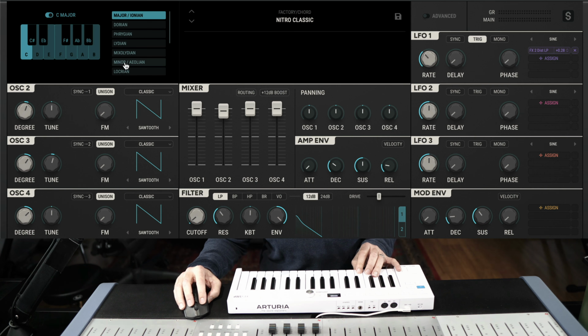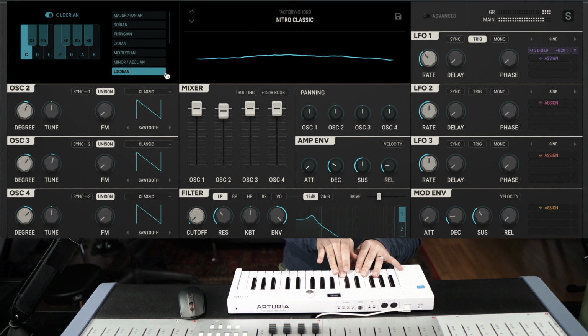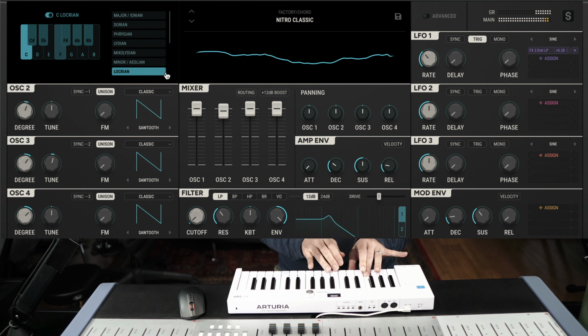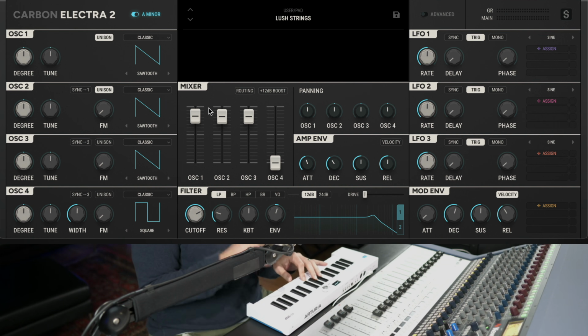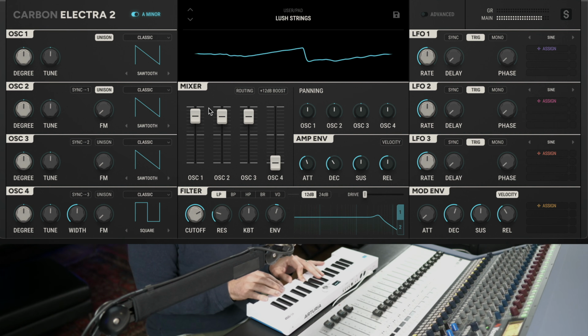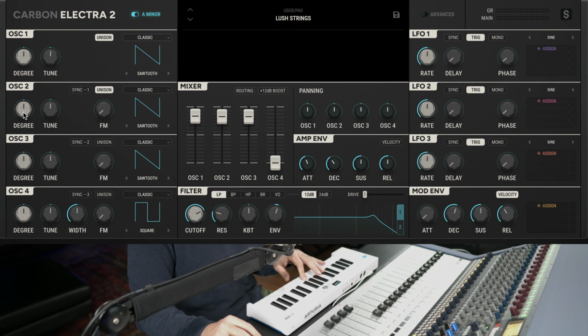And of course, you can choose any key or scale. I could throw it into a Locrian mode. And of course, the other huge benefit of Scale Lock is, let's say, for example, I've got a string sound and I want to tune the oscillators. With Scale Lock on, it'll tune to the degree of the selected scale.